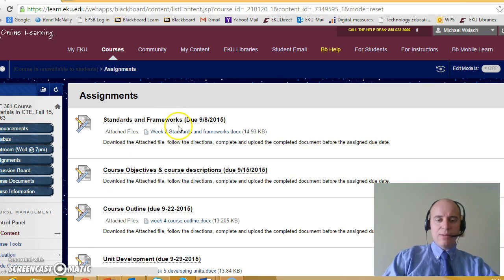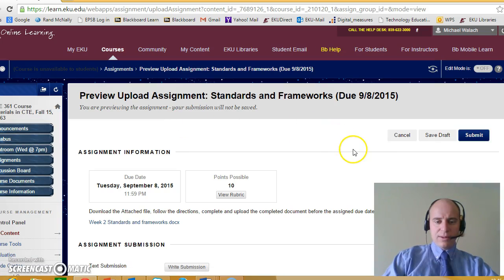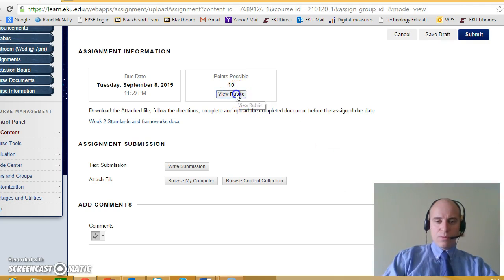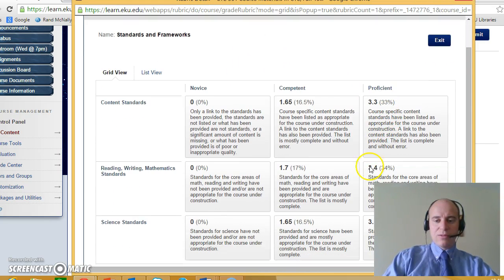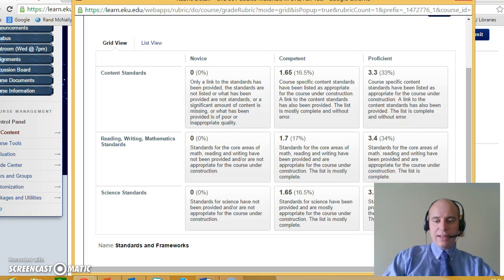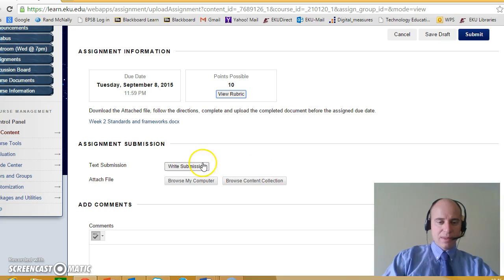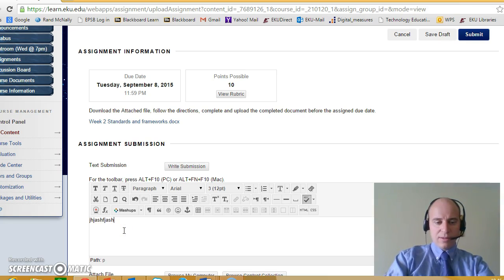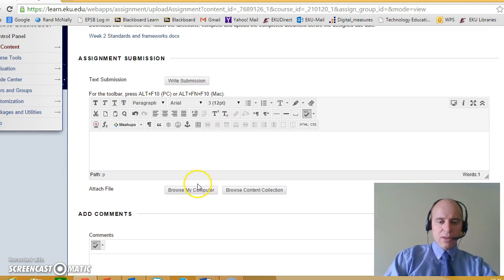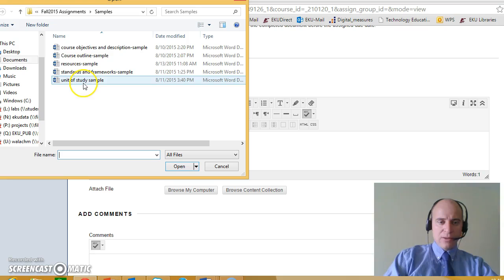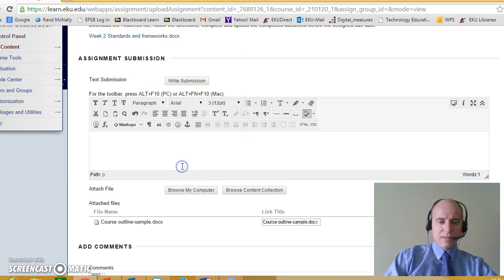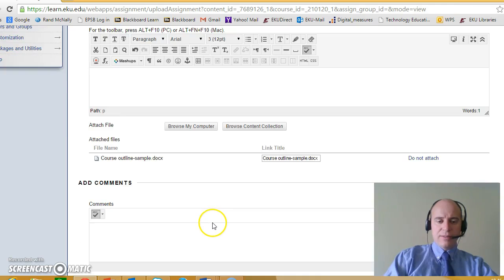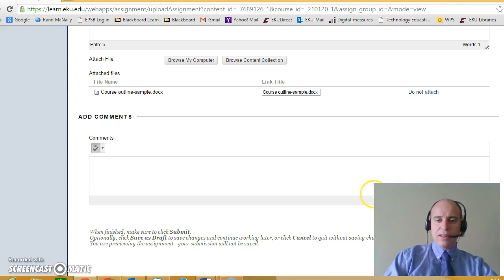So to turn an assignment in, what you need to do is click on the link for the assignment, okay, which brings you here. You can view the rubric for the assignment, and I highly recommend that you do this before you turn it in. This will explain exactly what I'm expecting from you in that assignment. And then you can either write submission, so if you click write submission, then you could type in your assignment here, or you could copy and paste your assignment in there. Or you can click on Browse My Computer. You can select the file, select Open, and then that'll attach the file. And then when you're ready, you just click on Submit, and that'll turn that assignment in.